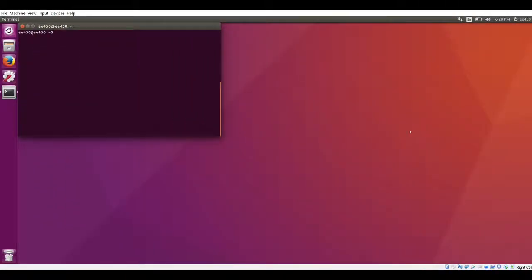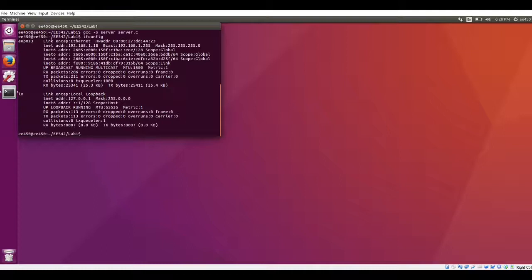Now let's start the server on one laptop. So we change the directory to where our server code is, and after that we use the GCC compiler to compile our code, and our executable file name is server. Then let's do ifconfig to get the IP address. So our IP address is 192.168.1.18, and we can see the hardware address as well. Using the IP address, the client can connect with our server.